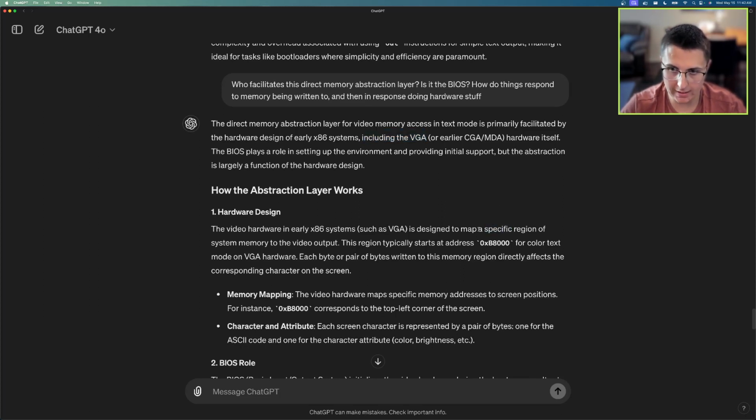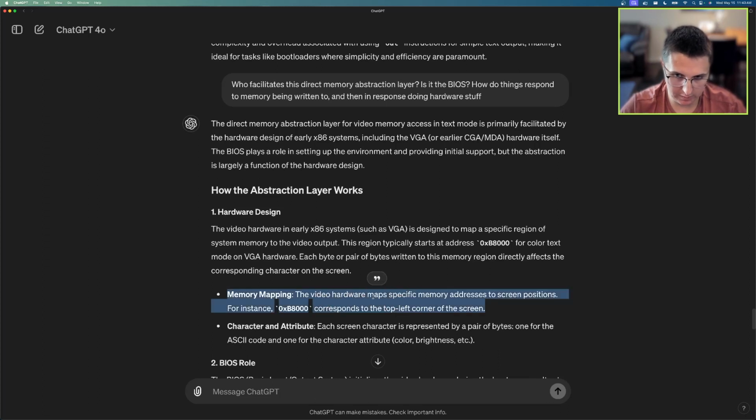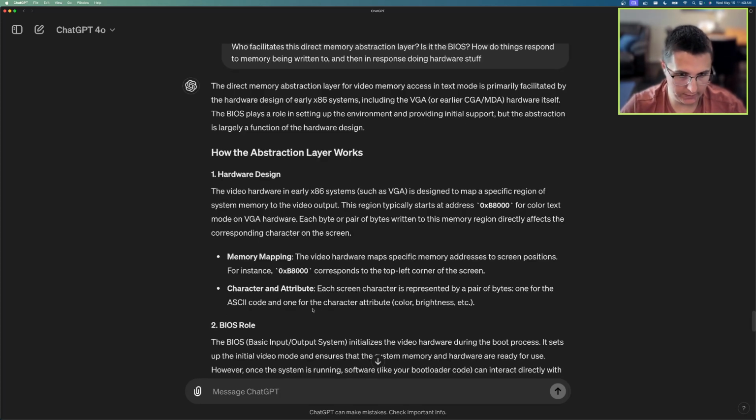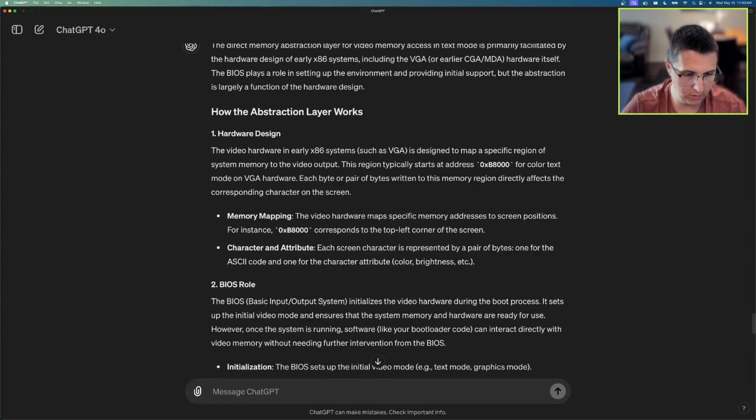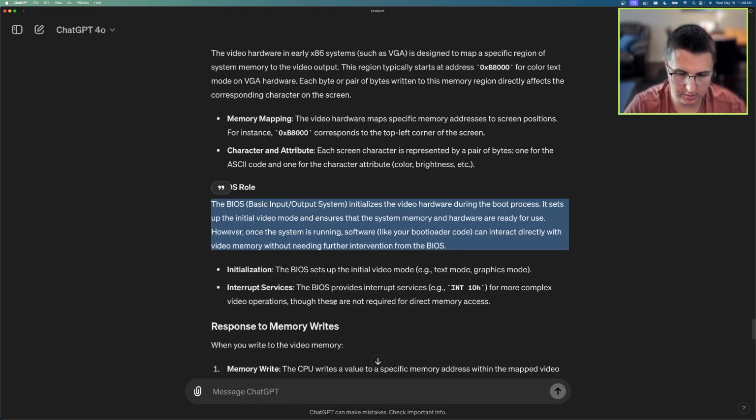Like we would use an out instruction to say this address, or maybe it's just always this address. The hardware just always looks at memory at this address. You don't even get to change this address. Each byte or pair of bytes written... Okay. The video hardware maps specific memory addresses to screen positions, top left corner of the screen. Okay, I think this really is the hardware that's responding to memory then. And then the BIOS is doing some sort of basic configuration maybe. Let's see here.